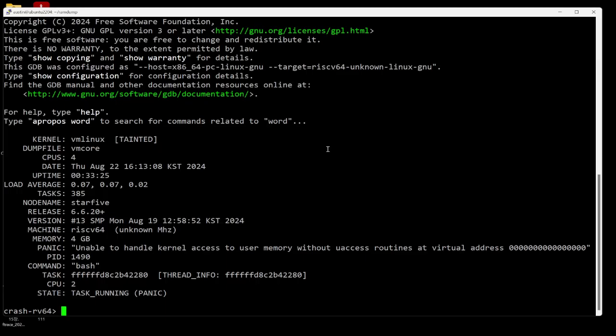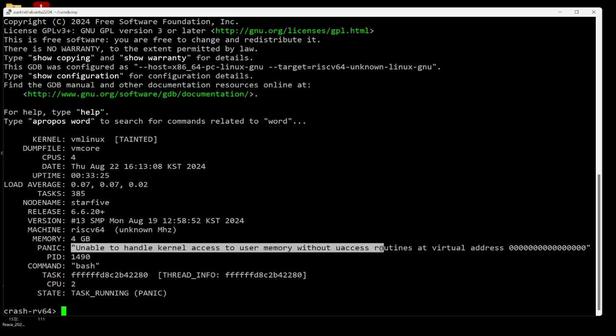to run the crash utility. So the first thing I'm going to show you is this signature. Please take a look at this. The version of the kernel is 6.6.20. Then what you can see is the message when the kernel panic occurred. Then the dump file name is vmcore and there are 4 cores in the system.